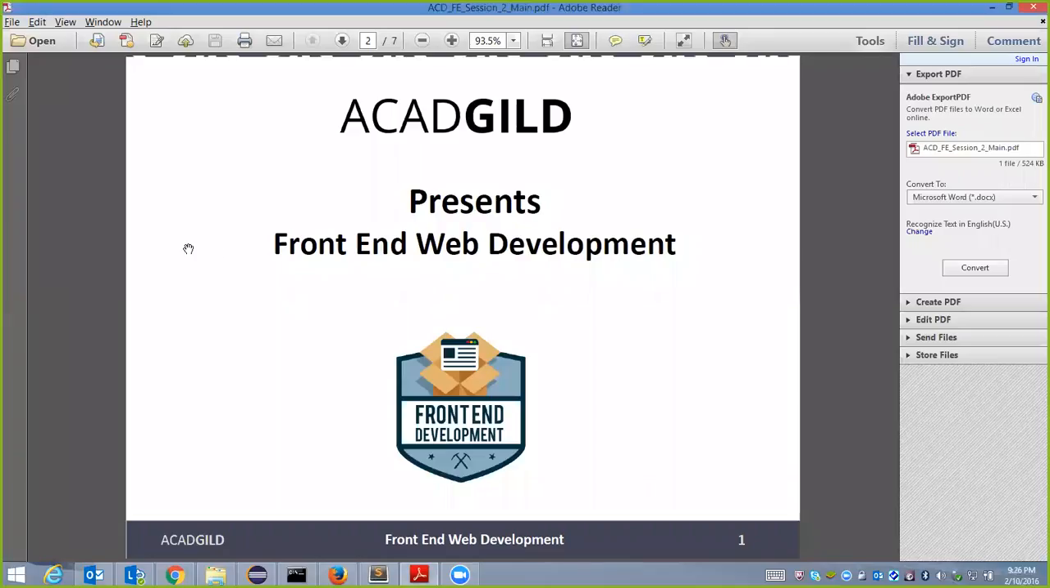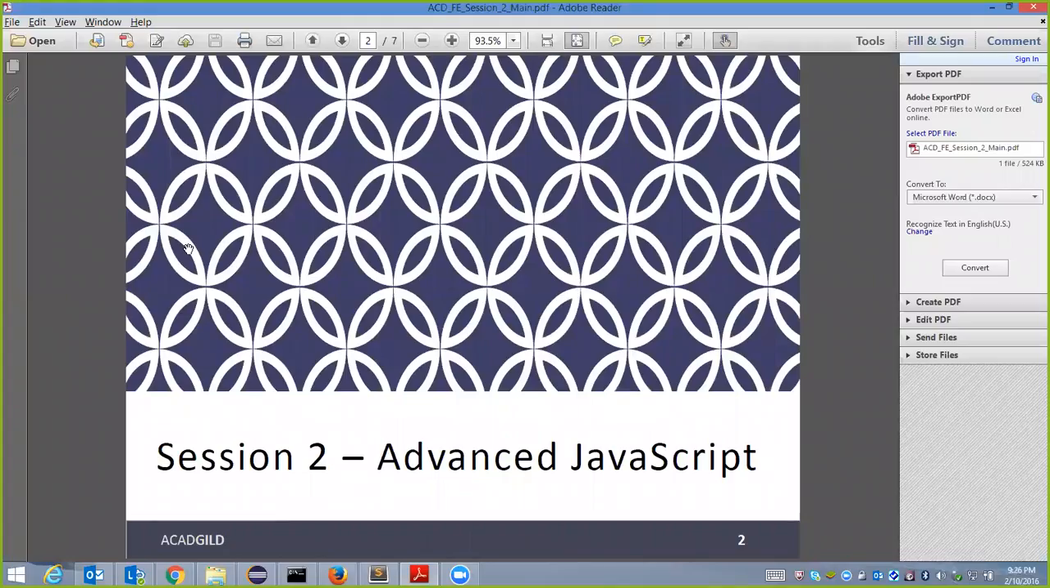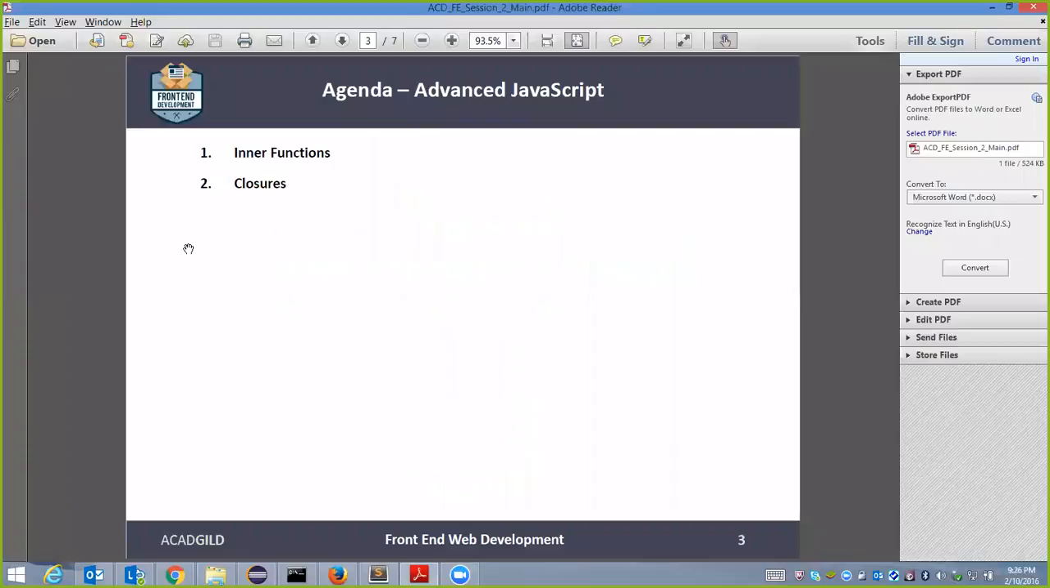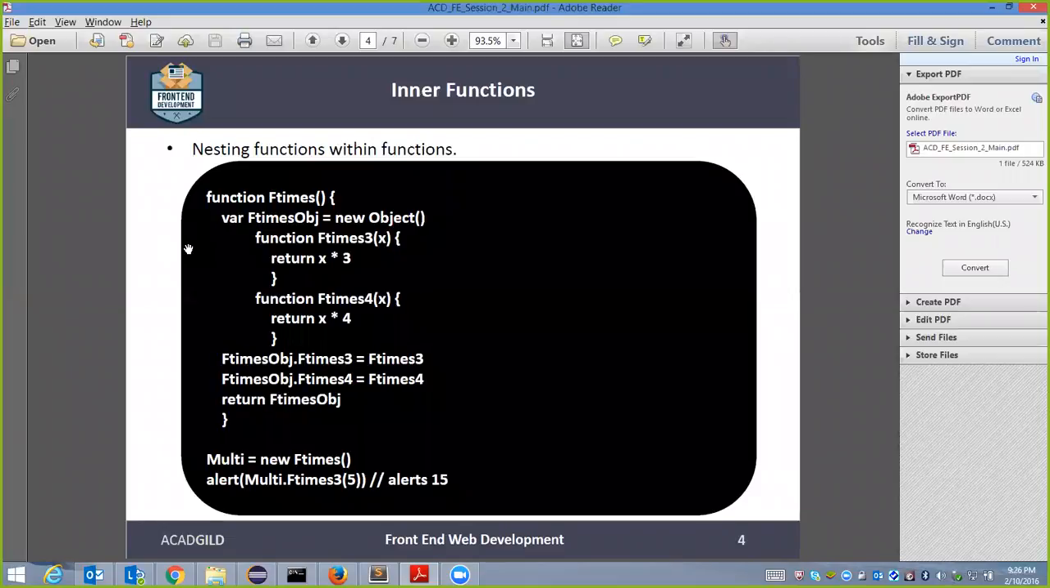Okay, now let's start with today's session. Today is the second session of our web development course, and it will be on advanced JavaScript. So today's agenda is quite small. We'll go through two topics, but both topics are very, very important. The first one is inner functions and the second one is closures. So let's start with inner functions.